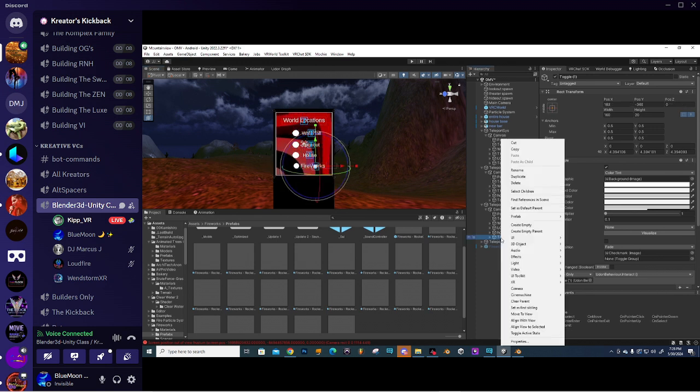These two are very different. Align view to selected aligns your view with what you want to align to. Align with view will take an object and align it to where you currently have your view aligned. You know what I'm saying? So this is to move an object to your view. This is to move your view to the object.